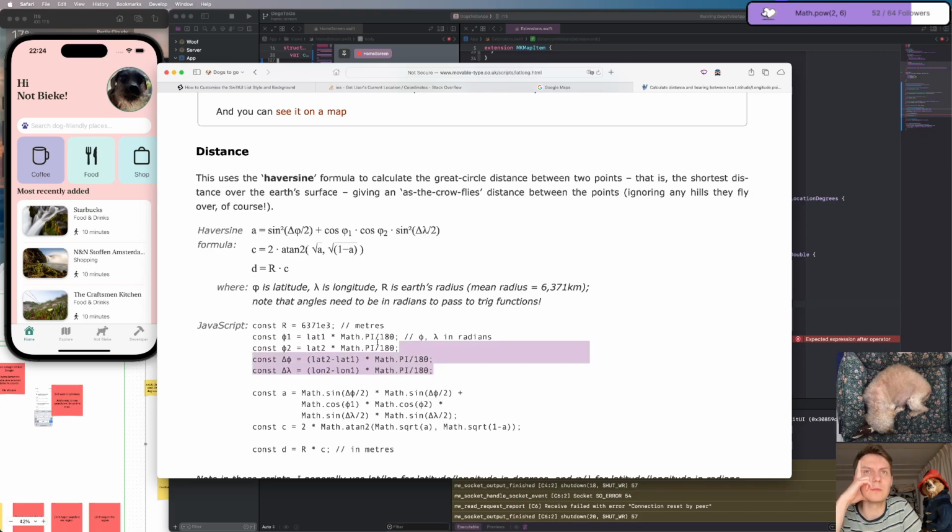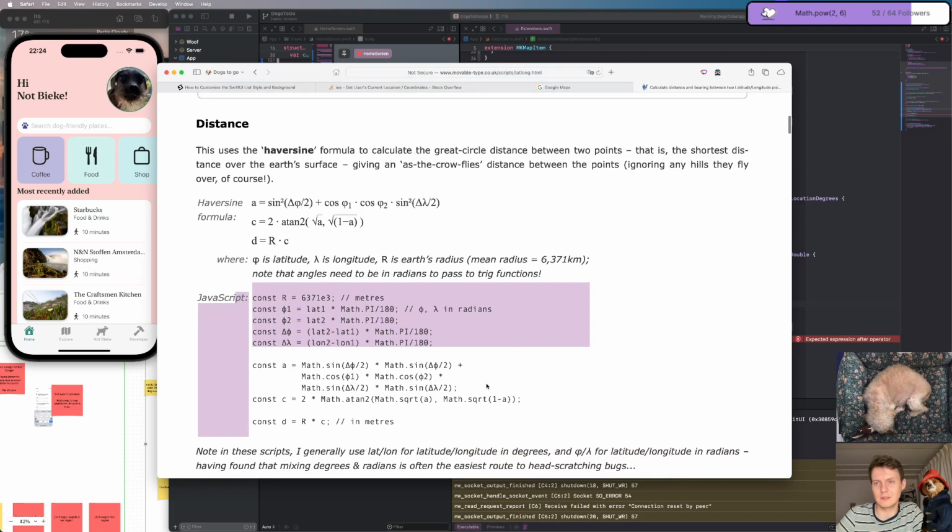Why don't I just copy this? Oh, it's also in radians. Oh my god. Okay. Everything is in radians. I should have just looked at here.